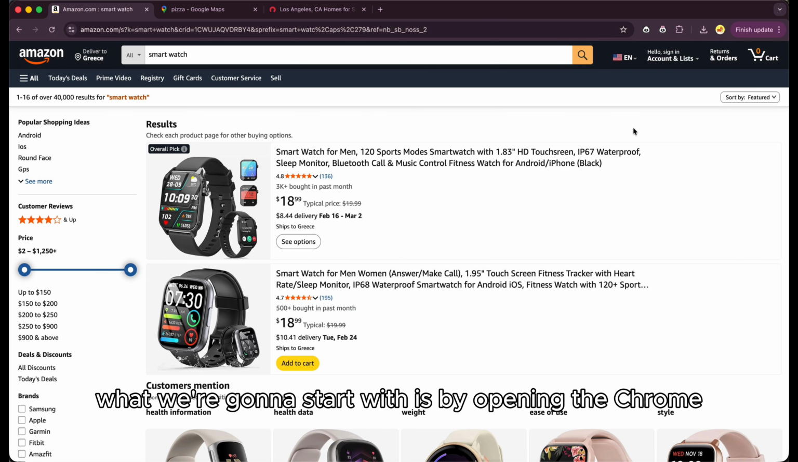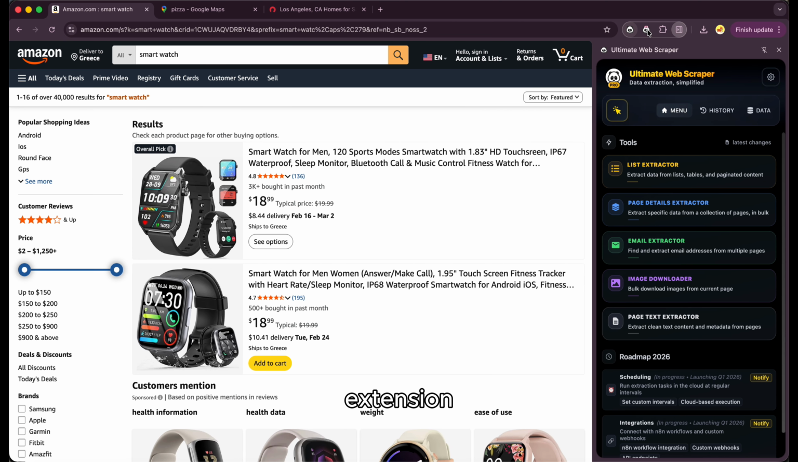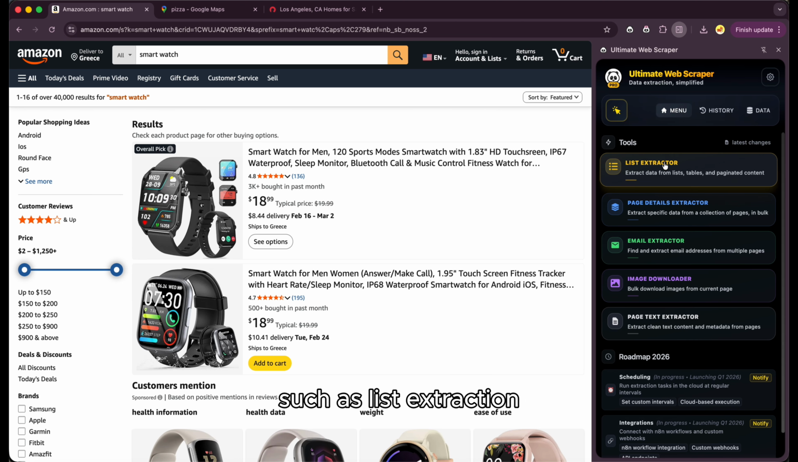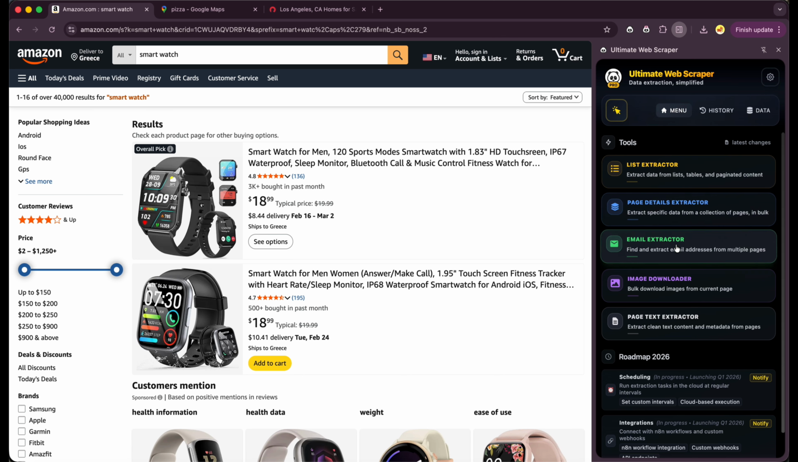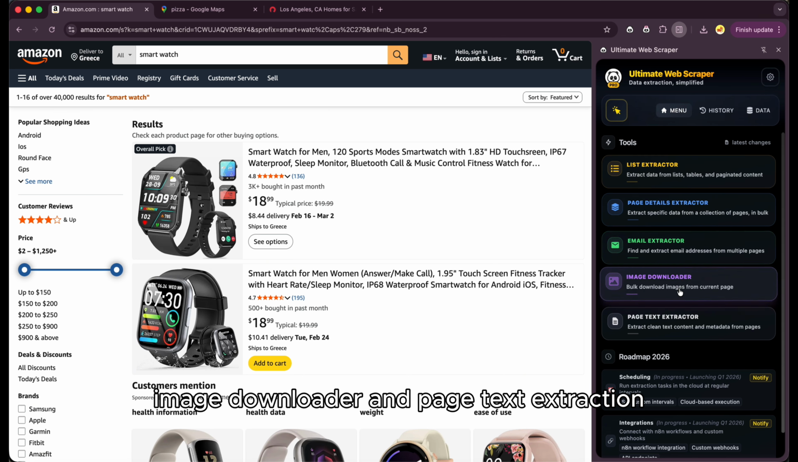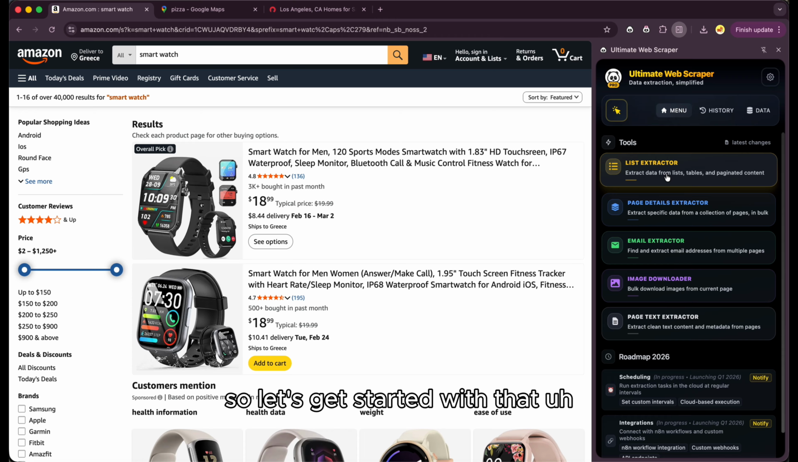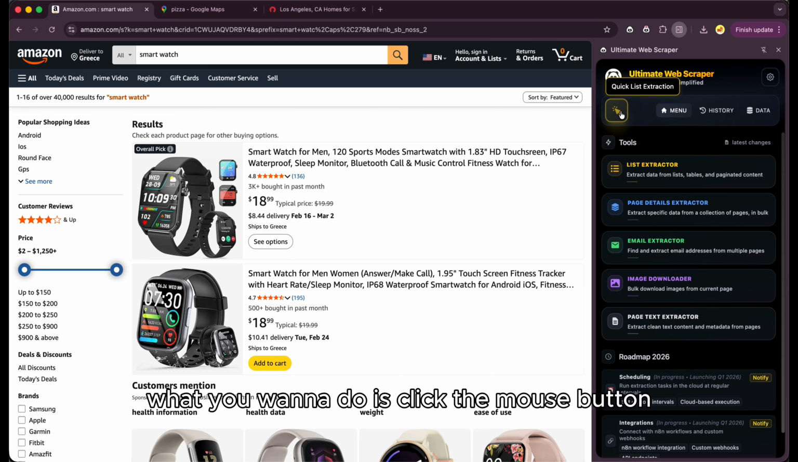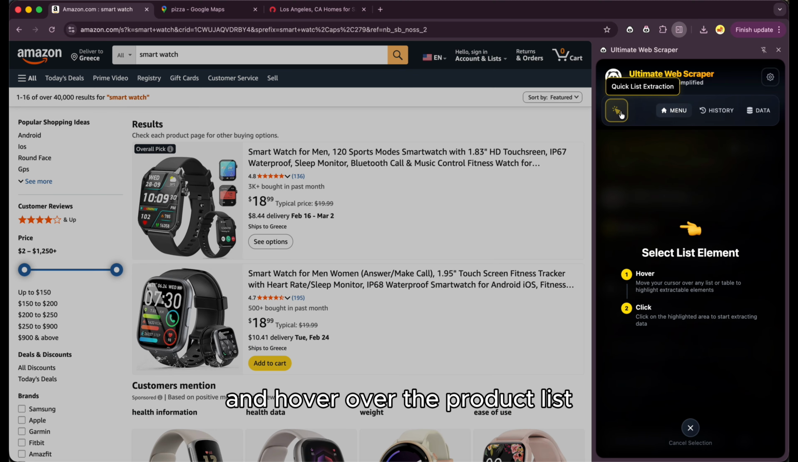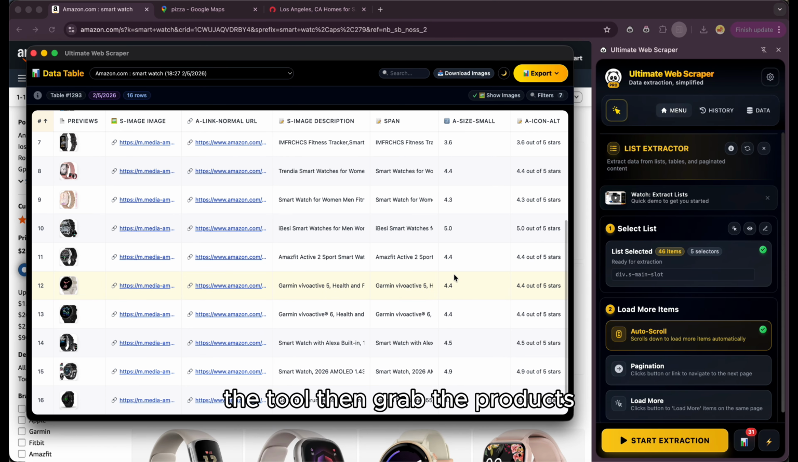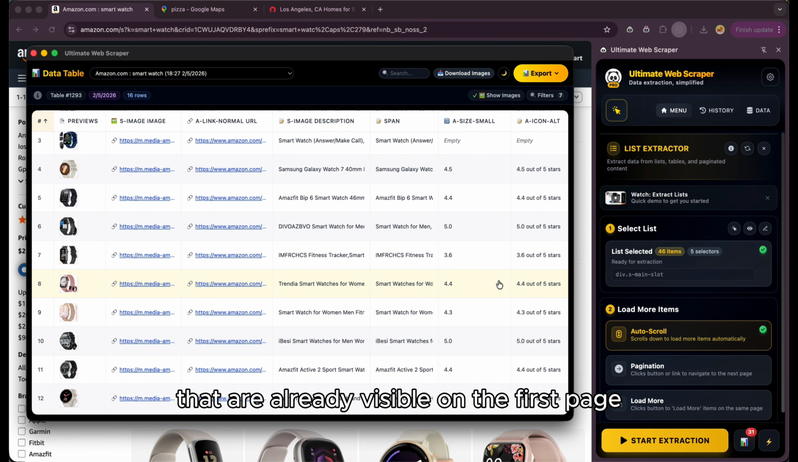What we're going to start with is by opening the Chrome extension. And as you can see, there are different tools inside the extension, such as list extraction, page details extractor, email downloader, image downloader, and page text extraction. But today I'm just going to show you the list extraction. So let's get started with that. What you want to do is click the mouse button and hover over the product list and click to extract. The tool will then grab the products that are already visible on the first page.